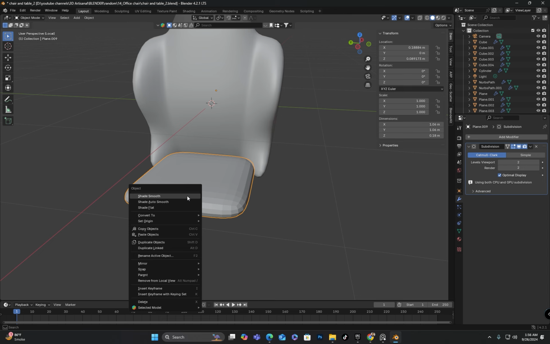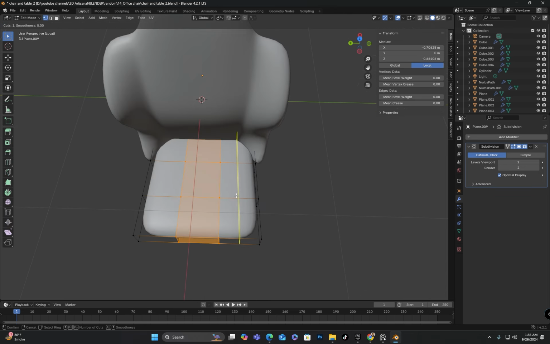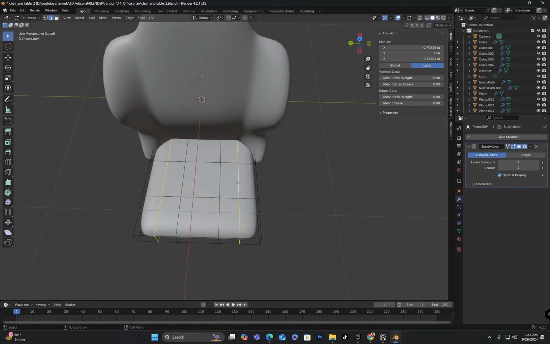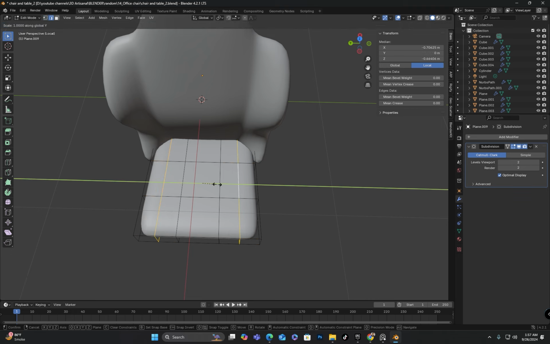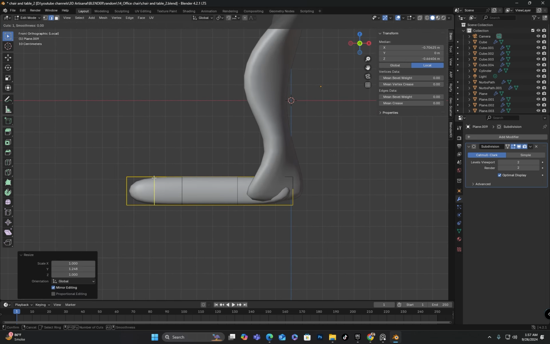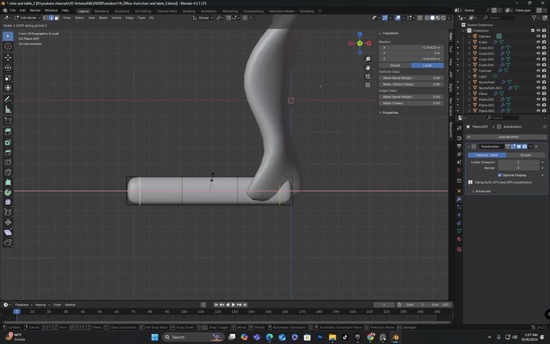Then I will right click and apply shade smooth. I will add one edge loop here and another one here. And after selecting both edge loops, I will scale them along the y-axis. Similarly, I will create edge loops on this side, select them and scale them along the x-axis.